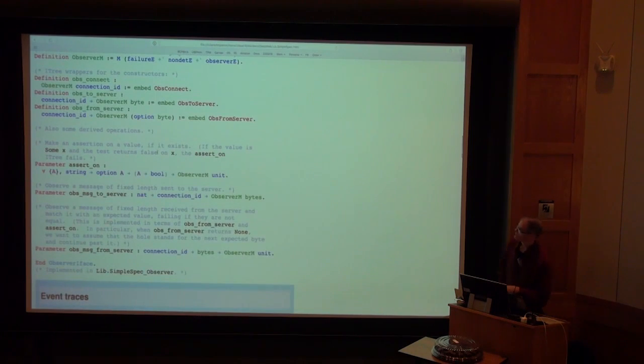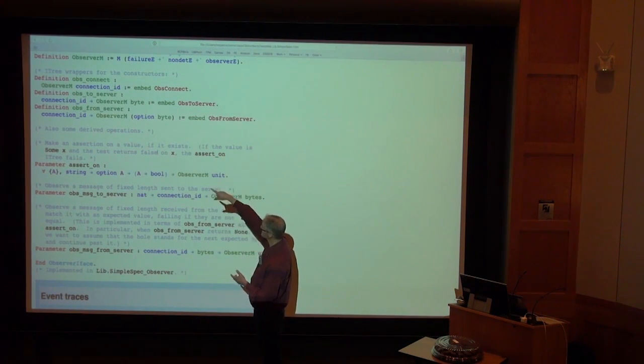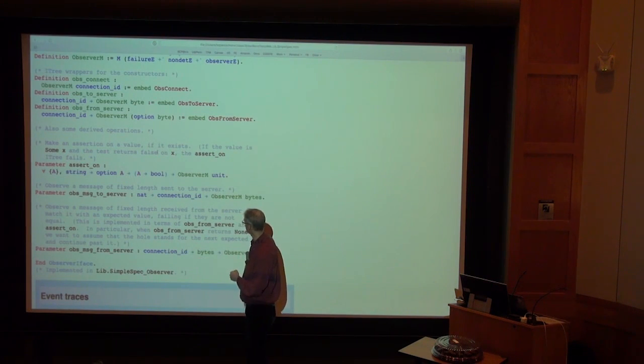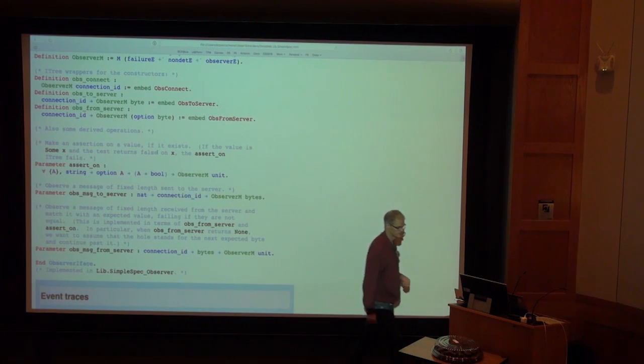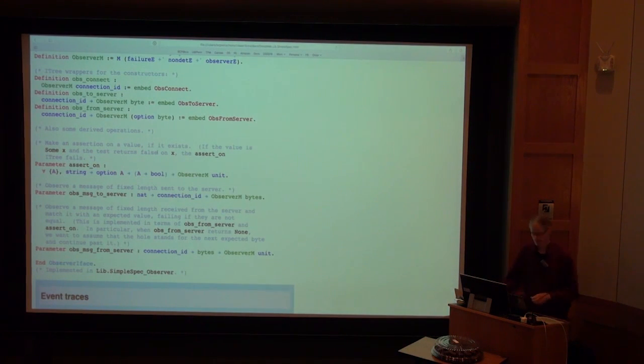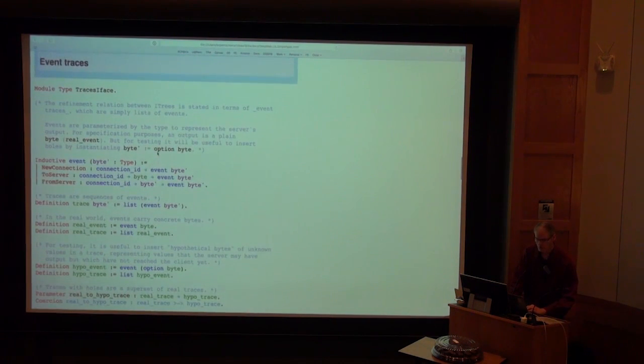Okay, and then as before, we can wrap those constructors in lowercase, obs connect, obs to server, obs from server, and we can define some higher level operations that are built on those. Okay. One more thing, and then I'm going to show some concrete examples that should ground all of this.